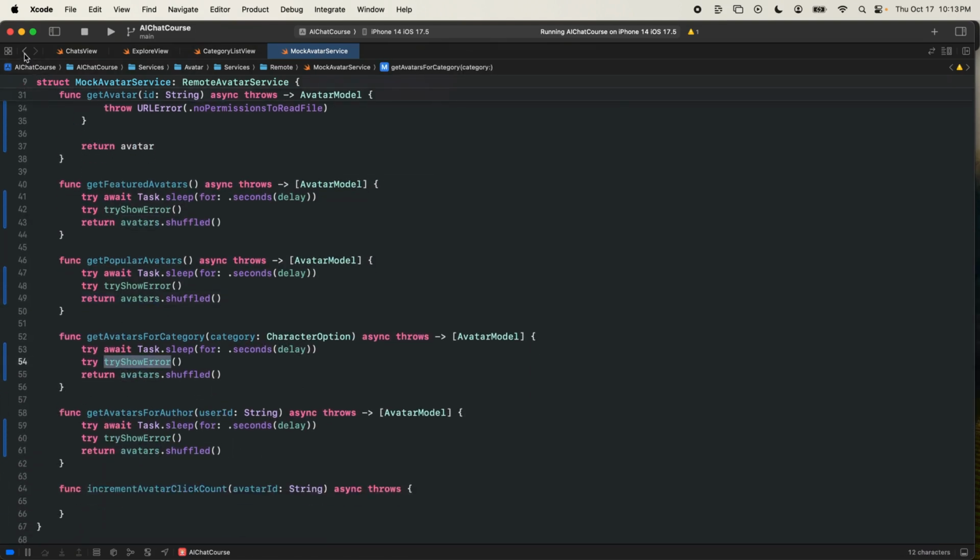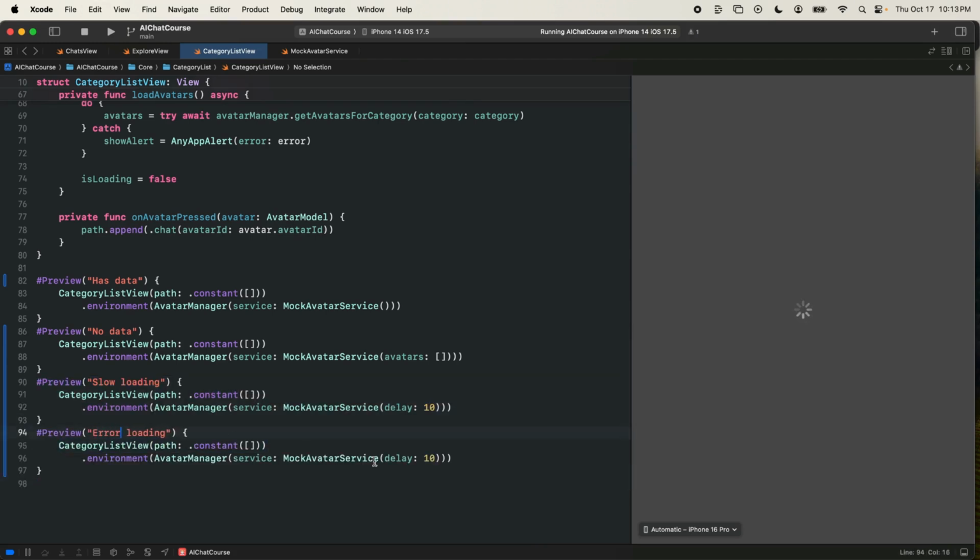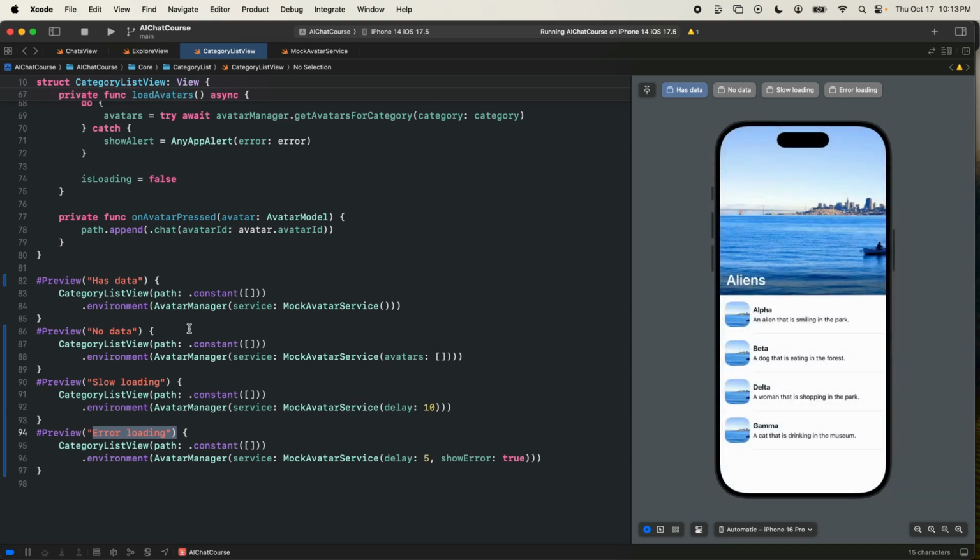So now we should be able to also go into here and say error loading. And so we'll do maybe a 5-second delay and then show error should be true. So on this last version, we can actually mock out now the error coming through our code. So this is really unlocking a lot for me as the developer because I can get all of the different instances and the edge cases really ironed out before I go and push this to production.